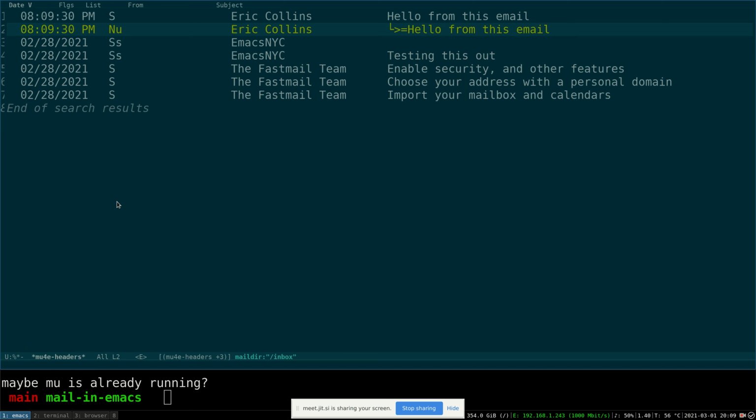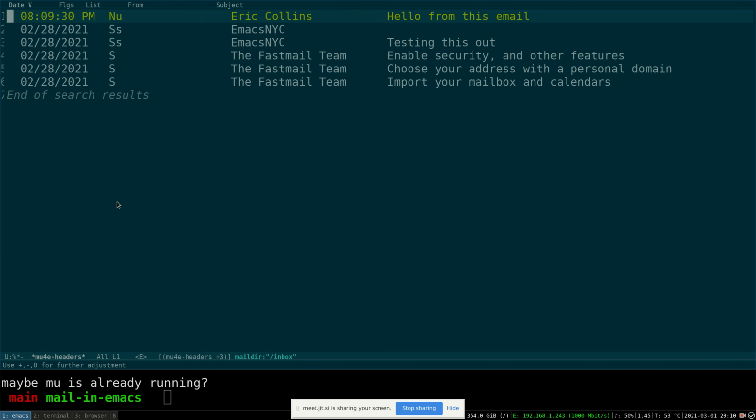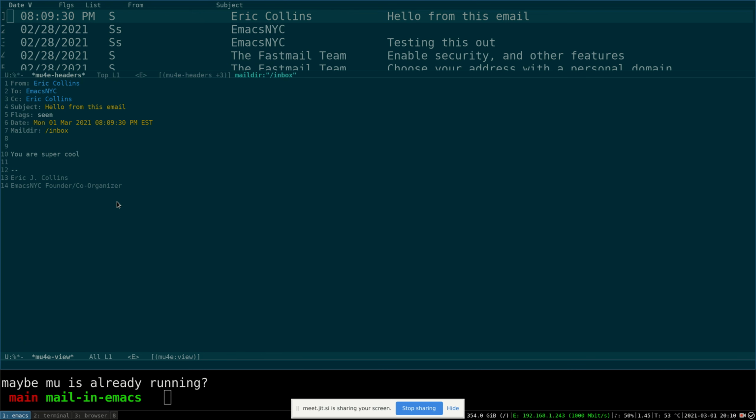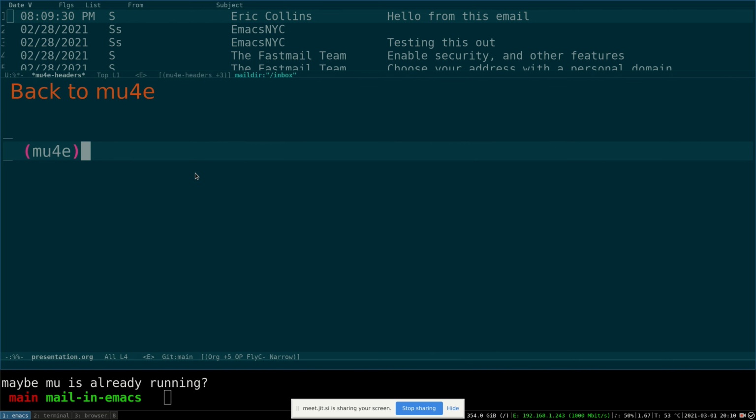and it's, as you can see, inside of a thread. These can get pretty deep. Just FYI. So you're super cool. This was sent to Emacs NYC. And that's it, as far as sending is concerned.